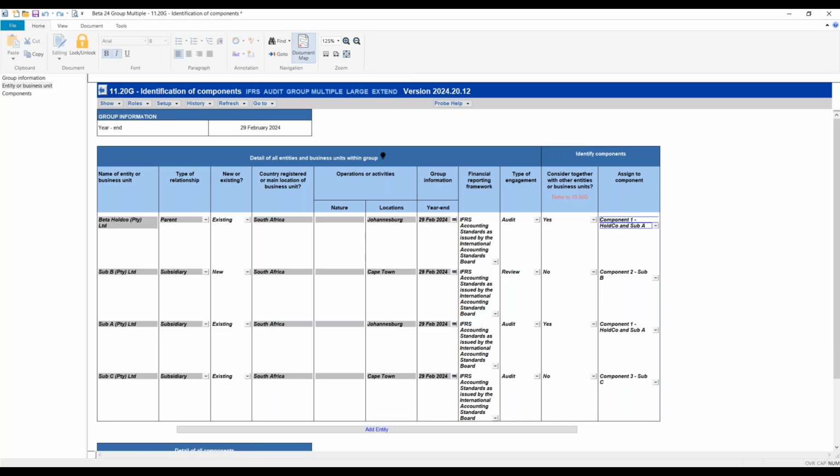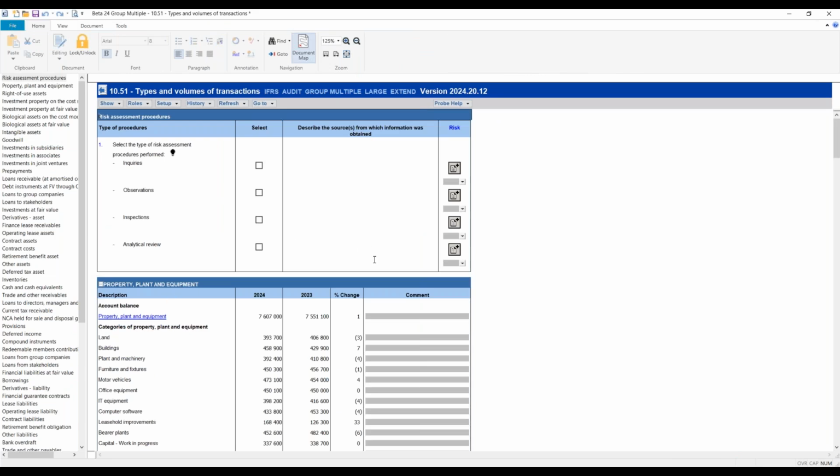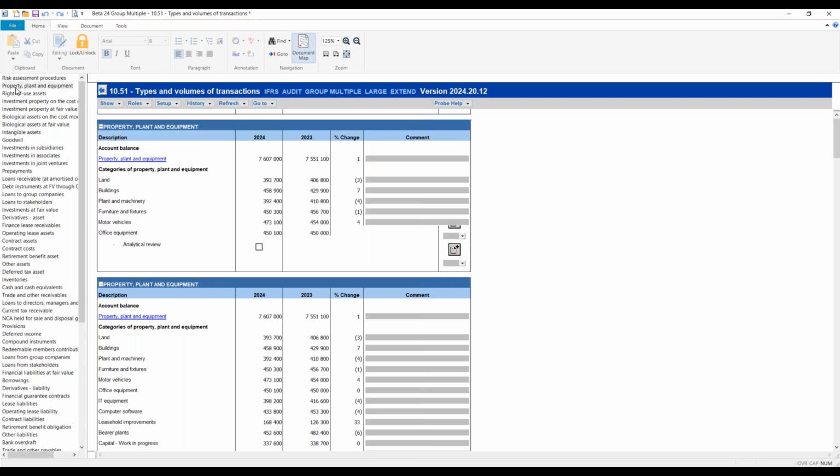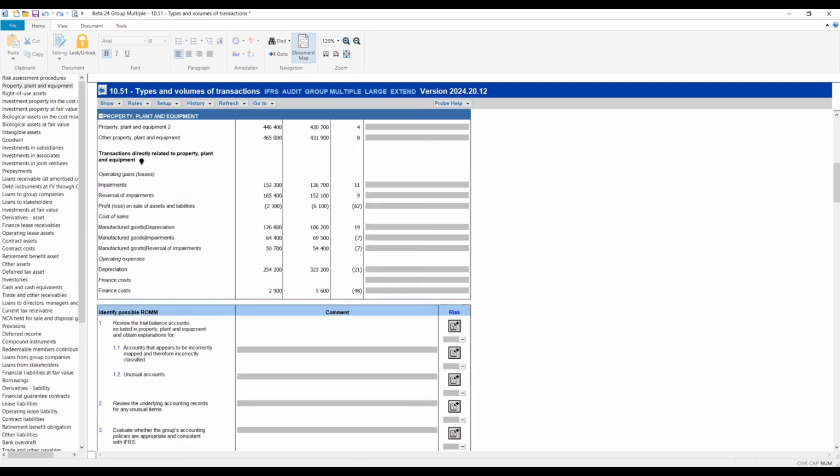Then that was all the documentation there. Further on, the rest of the documents are quite simple, quite relevant. What I want to point out for you is in 1051, where we have said that for property, plant and equipment, we are only going to be doing work at component level.